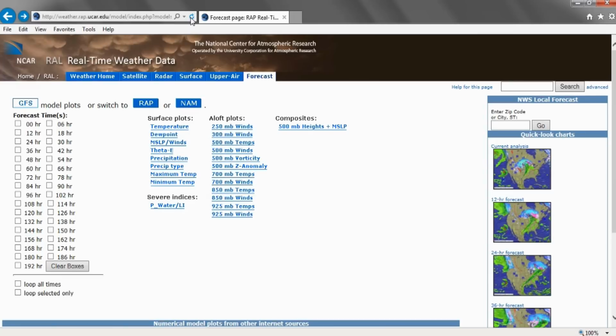Okay, so this first forecast website is from the National Center for Atmospheric Research. And this is for a more long-range forecast. It doesn't do high resolution close up to your area, but you can basically see the major storms that'll be coming through. This goes out as far as 192 hours. We'll show you an example here.